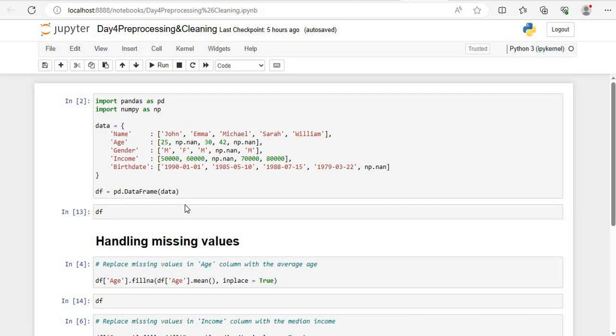Before that, first let's address missing values in our data set. Missing data can be quite common in real world scenarios. So we will use pandas to replace those gaps with meaningful information. If you can see in this dictionary, we have some missing values in age. In order to fill these missing values in age, we will use the average age to fill these gaps.